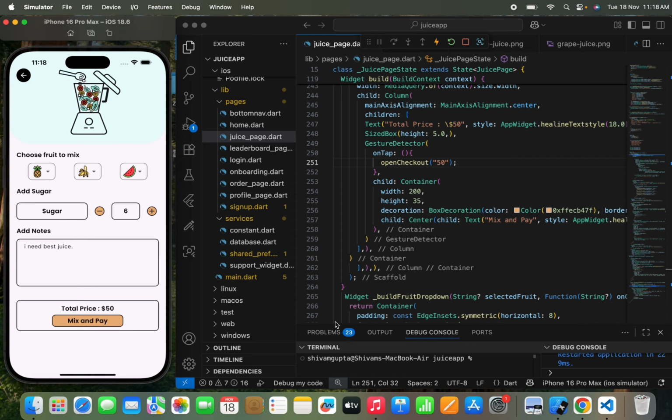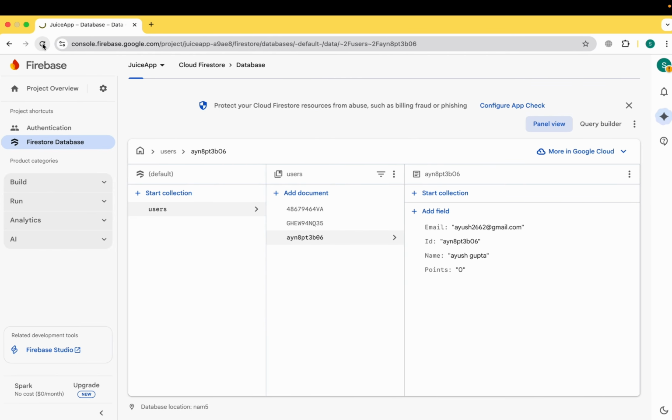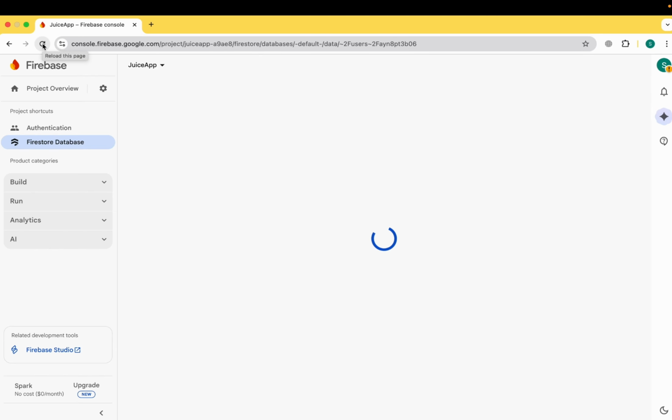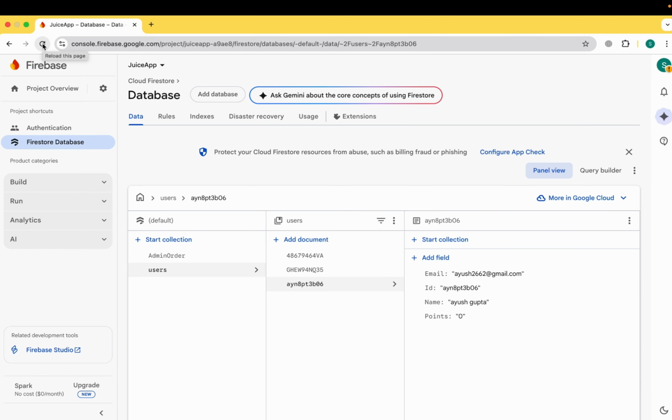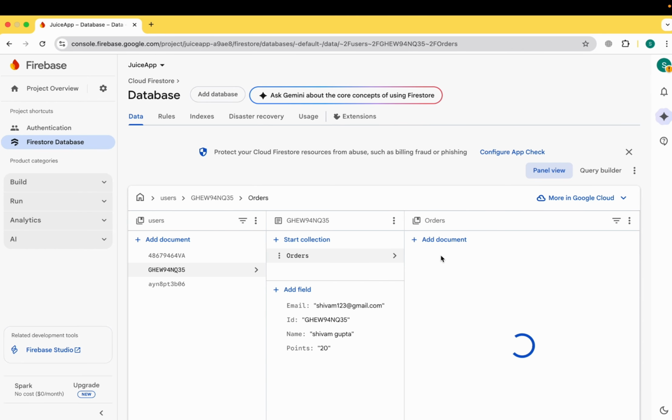Now as I've told you, in the users collection I'm going to add one more collection, an orders collection, and in that orders collection we are going to show all the orders, right? So we'll move over here and I need to refresh this page, and in this page you are going to see the orders collection in that respective user that has placed an order, right? So let me see which order. Yeah, so here you can see that Shivam Gupta has simply placed an order. So here you can see that the orders collection has been created over here.